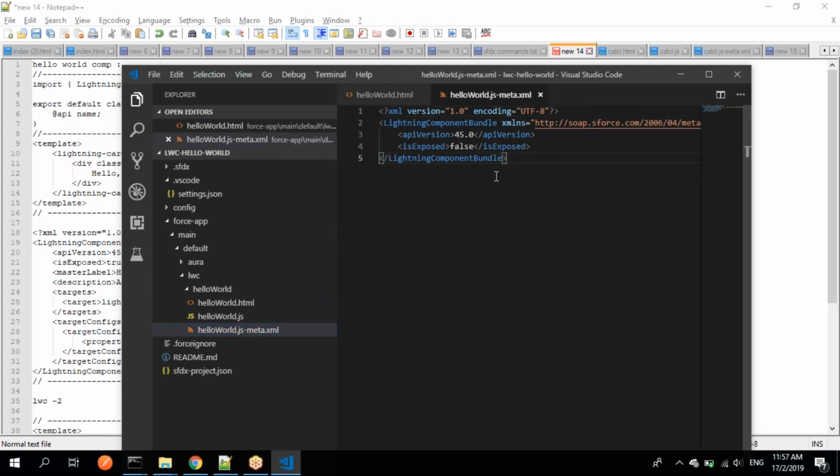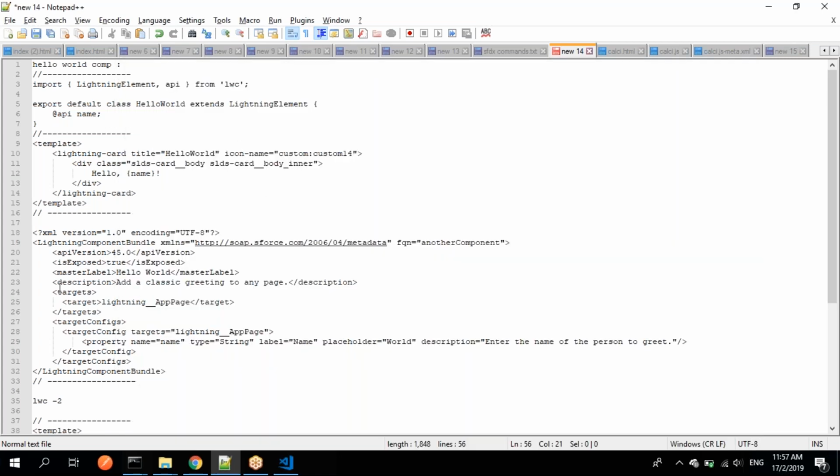Meta configuration file. So the Lightning component API version is 45. Make sure that isExposed is true, so your component will be deployed. What if isExposed is false? Your component will be deployed, but it will not be available for use. You cannot drag and drop it onto the screen. Fine. So make sure that isExposed is true. And the other attribute that you have to place here is targets.